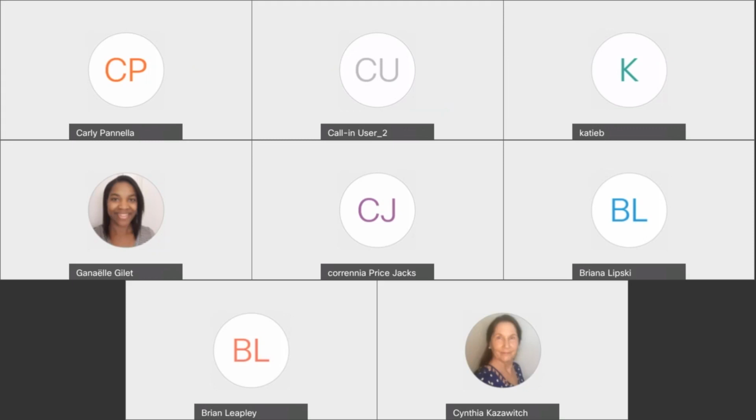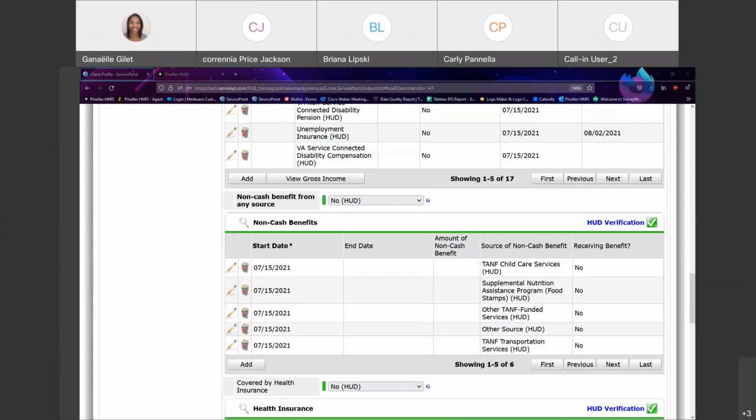All right, let me see if I can open HMIS again here. Want to bring up the non-cash benefits as well. Let's see, it is not sharing the right screen, I think. Okay, I think we're all set here.